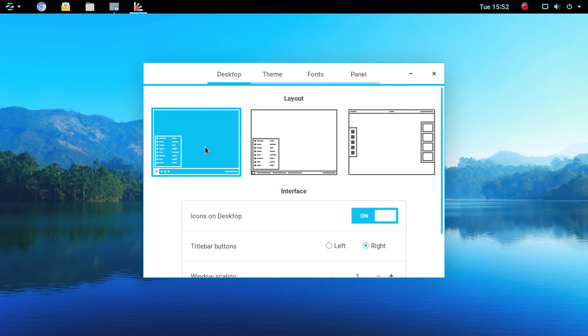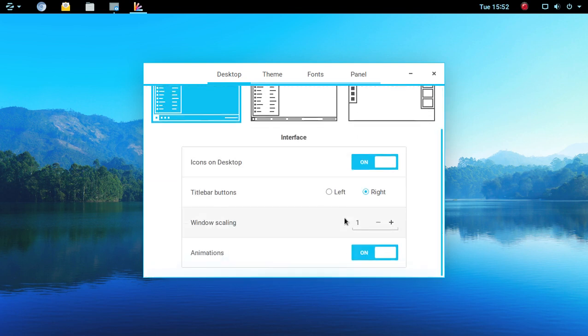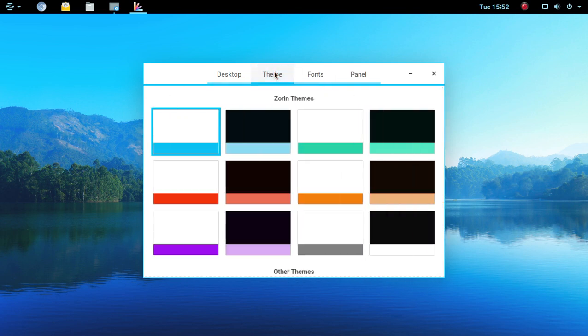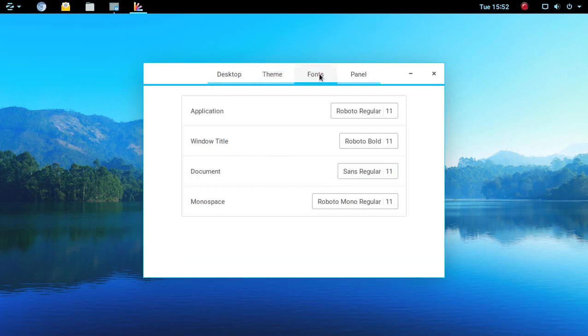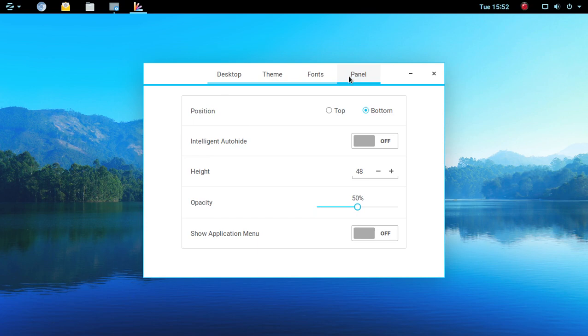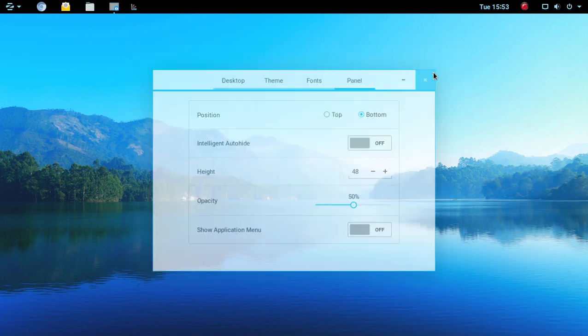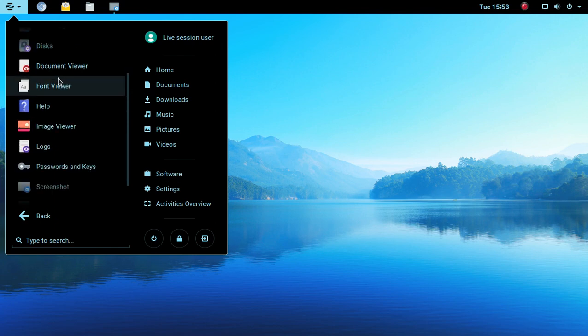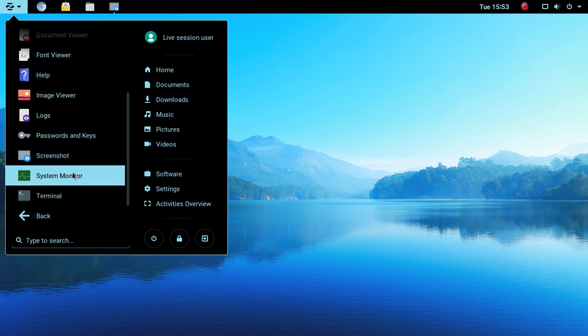Okay, I guess I have the default desktop in terms of appearance. Some other modifications here if you wish. I think I'll keep the interface as it is. Theme, fonts, and the panel. Interesting that I have it set to the bottom and it's at the top. But once again, this is a beta. I prefer it at the top anyway. Okay, utilities. Let's see here. Nothing unusual. Let's take a look at the system monitor.